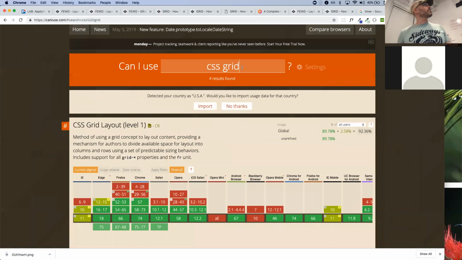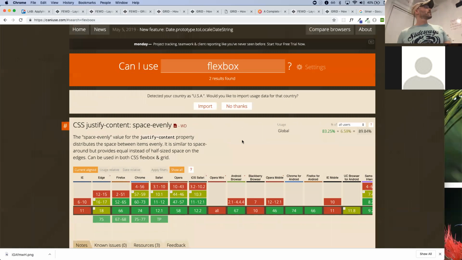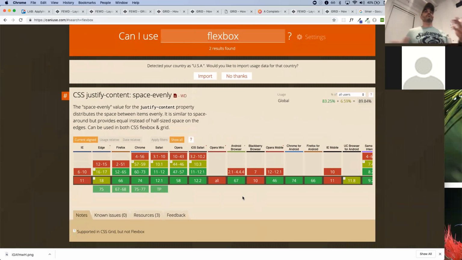And we could have done the same thing with Flexbox. Flexbox has much more support. This just goes higher because Flexbox has been around longer than Grid. Grid hasn't been around as long, but Grid is taking off though.